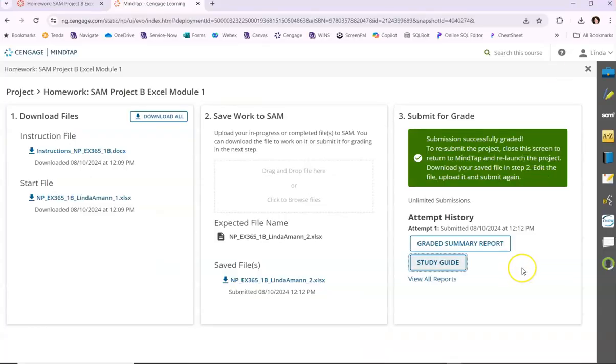Let's say that I want to do this again. I take that first attempt file, open it up, and fix any of those errors. Once I have that done, that's number 2. Click it again, upload the new file, and then I can resubmit for the second attempt.